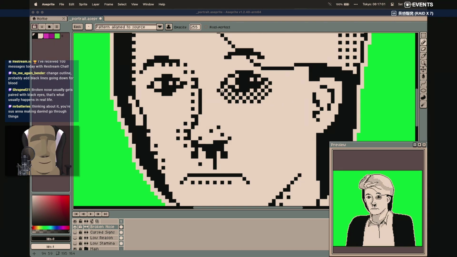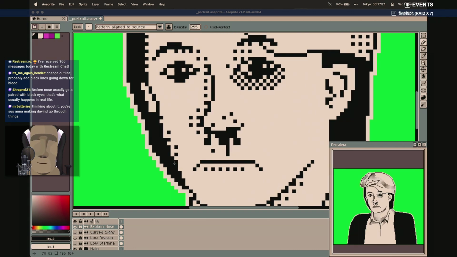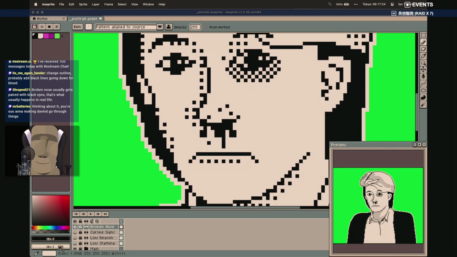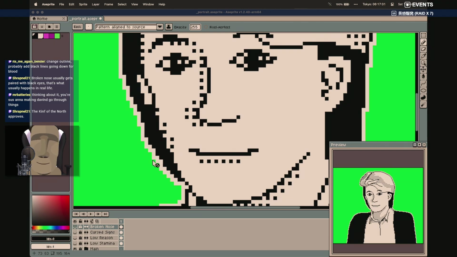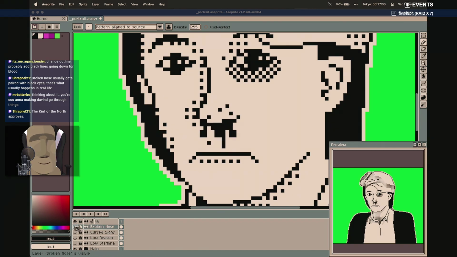Fucking sus Anna causing David any amounts of problems. I think that looks alright. Probably give just a tiny bit of shading up here as well. Hey. That looks about right. David's going through the ringer, unfortunately. The King of the North approves. Oh god. Yeah, that looks okay, actually.